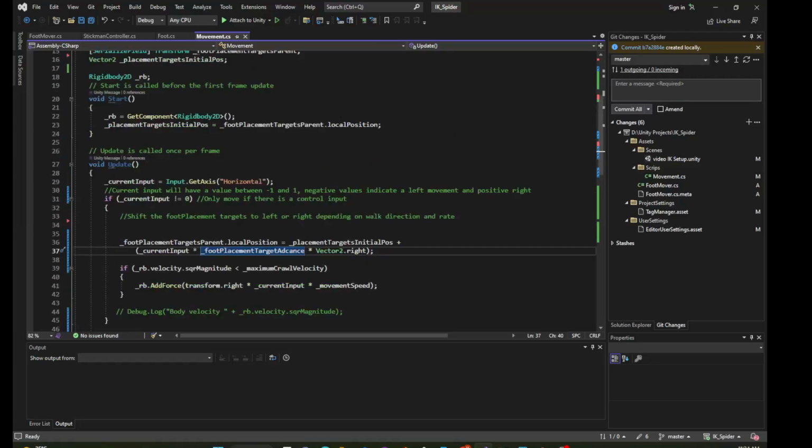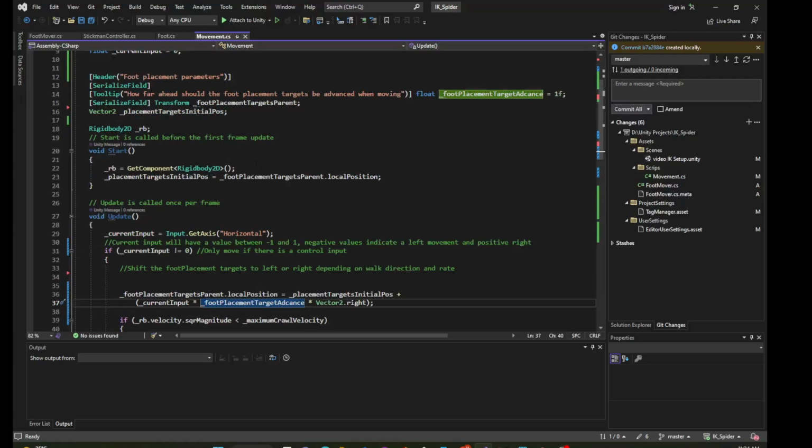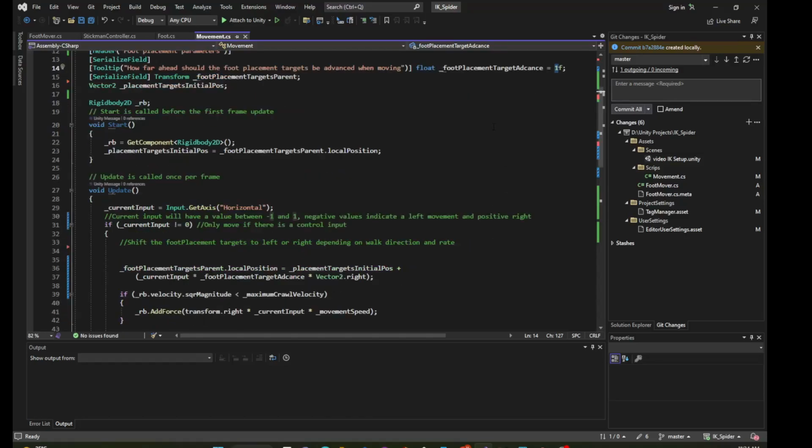This is a parameter we've set here. All that basically does is say, okay, if our input is 1, move, in this case, 1 unit forward. We could have made this 3 or 2. 1 makes sense at the moment. If it's minus a half, then you move this times minus a half to the left.